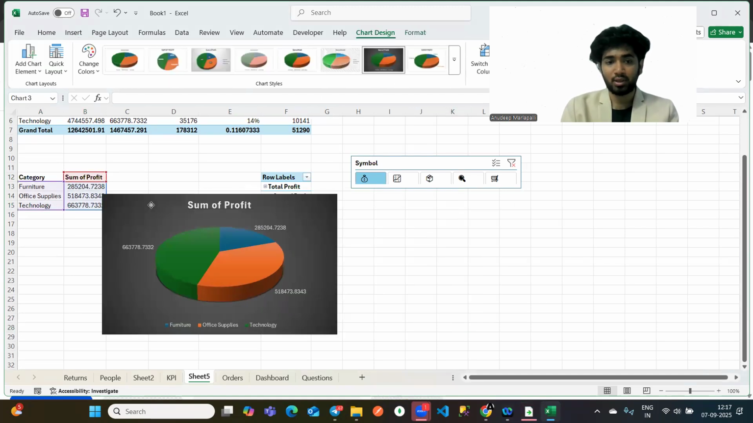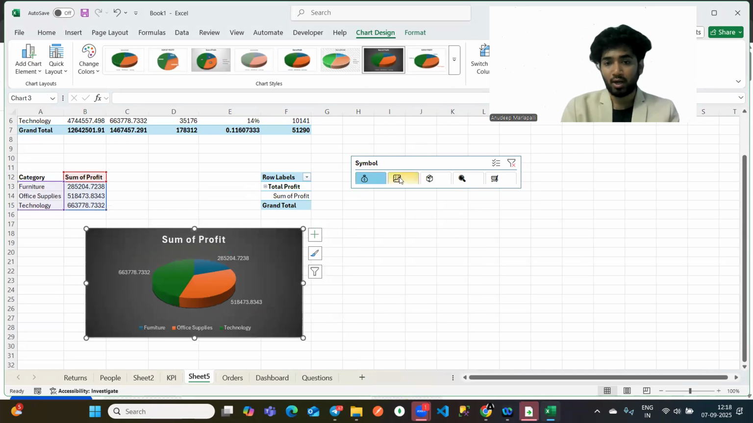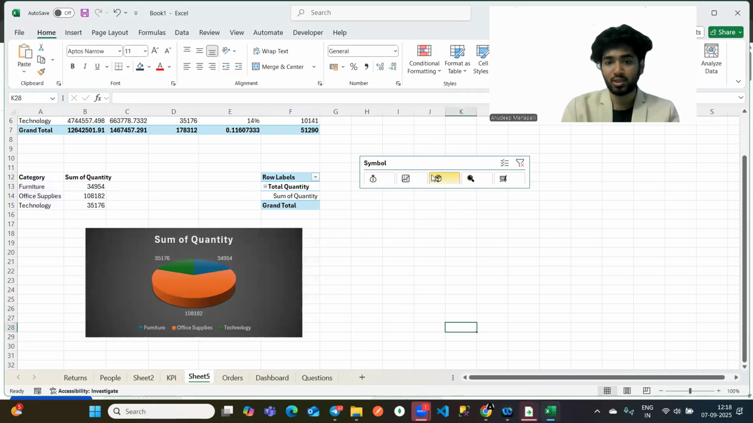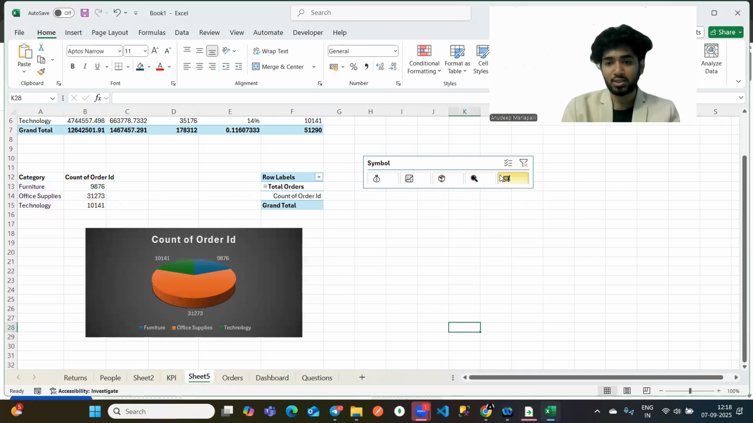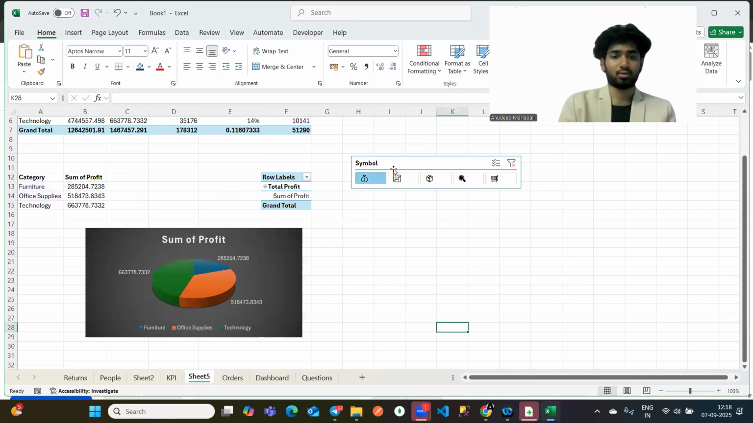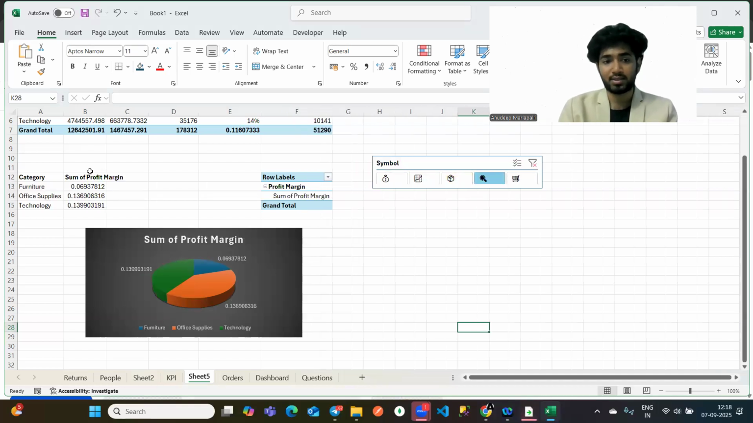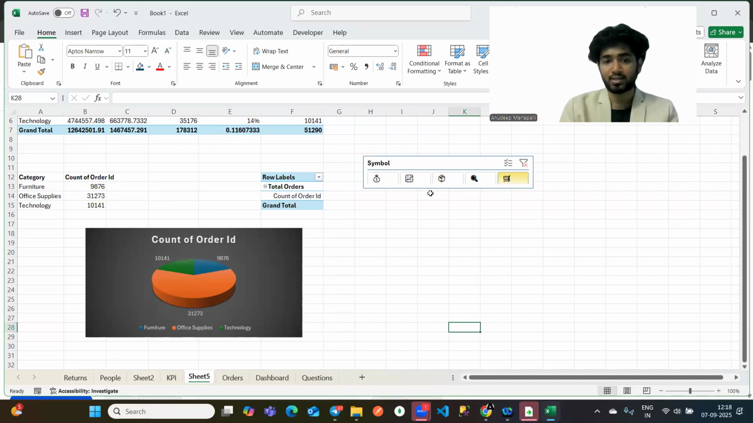Now observe here. Now this is showing me category wise sum of profit. And now when I change this to this one, you are able to see sum of sales. If I change to this one, sum of quantity. If I change to this one, count of order ID. Okay. Right here, dynamically, the chart is changing in a dynamic way. First, if I click on this, the column is changing and accordingly from here, the chart is getting changed.